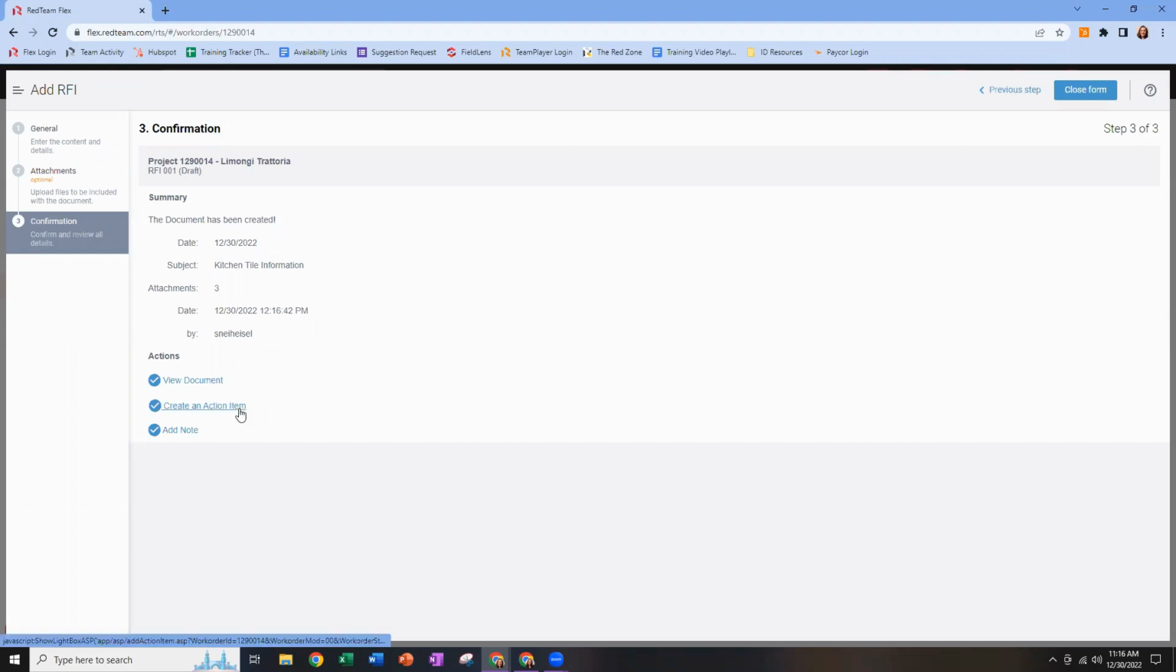I can create an action item. This is a great opportunity to pass off the next steps to someone else. If I've done my piece and I need my supervisor to go ahead and review this before it goes out, I can create an action item for them, asking them to review and commit it. Otherwise, I can just add notes for anyone who may come back and take a look at that RFI in future. So let's go ahead and view it.